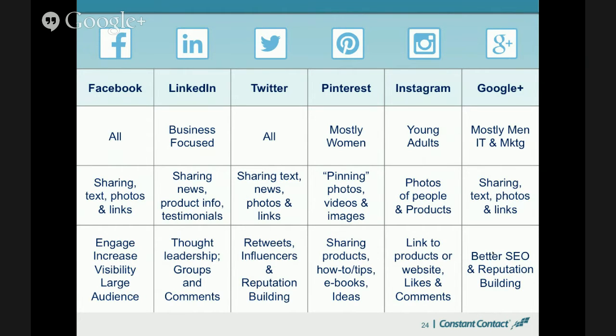Pinterest allows crafty folks, mostly women, to share a lot of content and visual information. Pin photos, videos, and images of your content for best results, and share how-tos, product photos, and other visual info for best use on Pinterest.